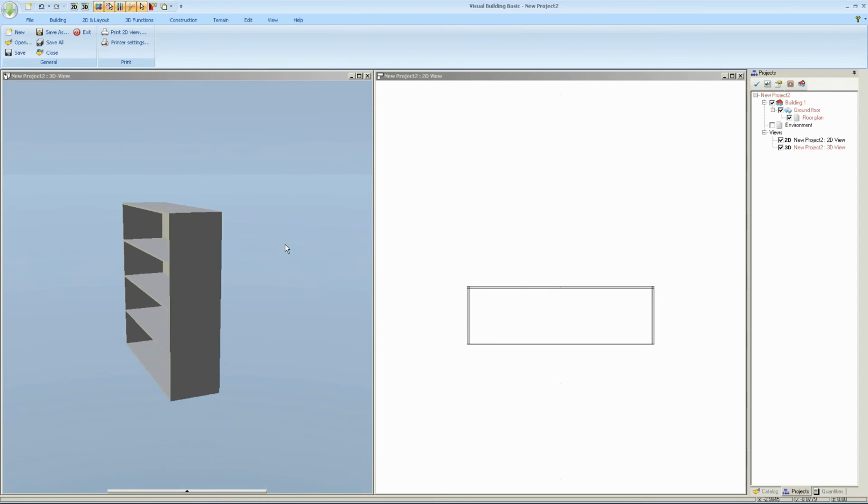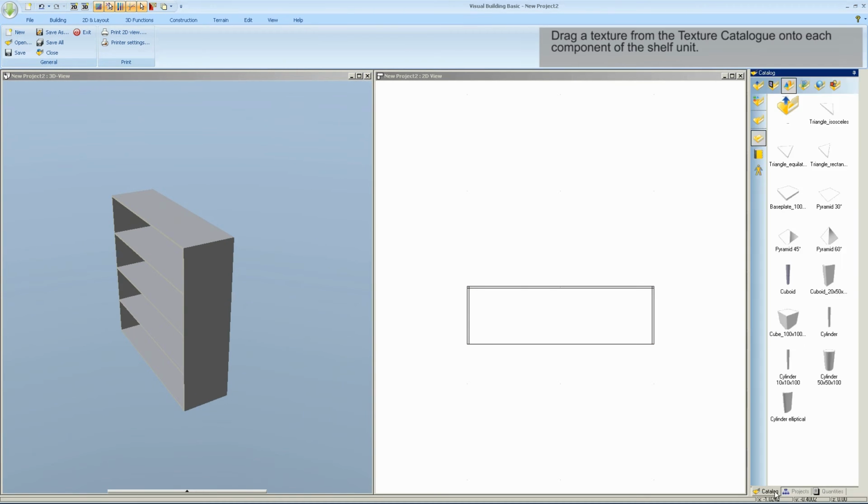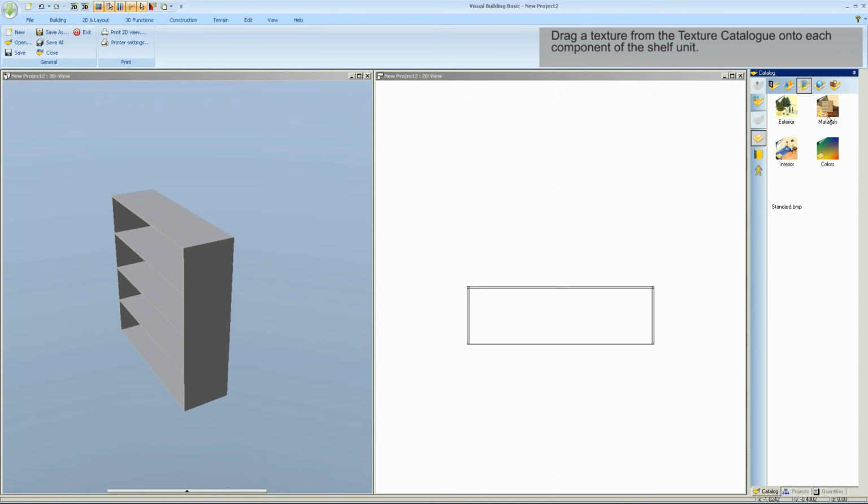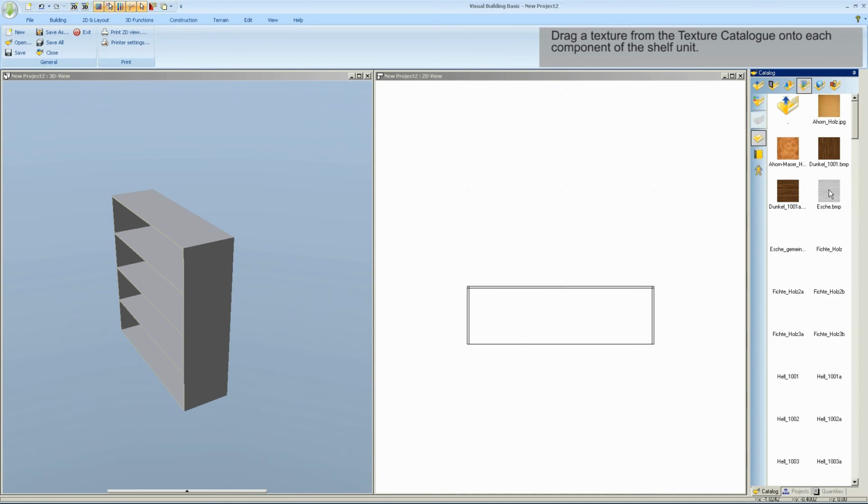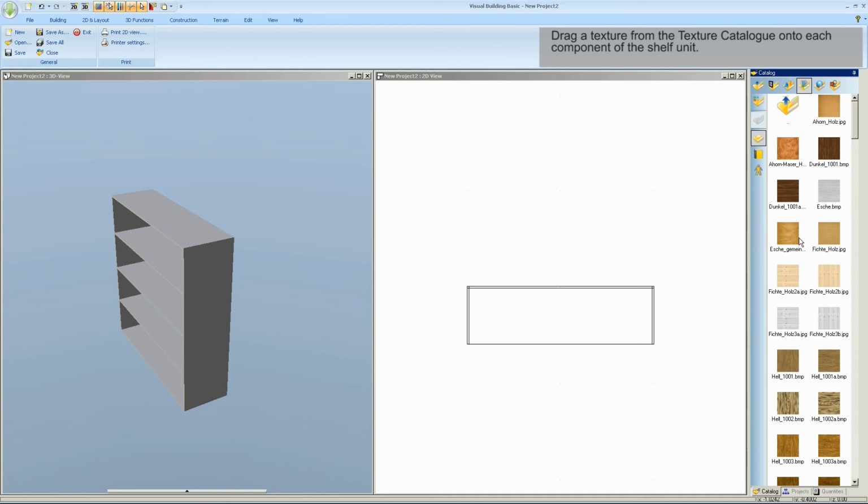I'm now going to apply a texture to the object. It would, of course, have been easier to apply the texture to the original cube, and then the texture would have been copied as I copied the objects. That means now I have to copy the texture from the catalogue to each of the objects individually.